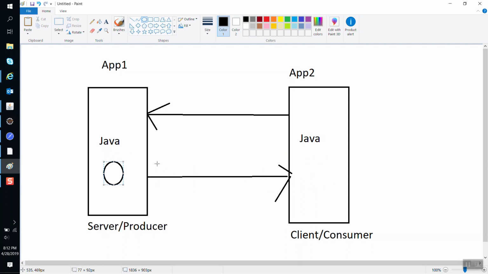Similarly, application 1 has to read these objects, so it needs to deserialize this object, and then it can read it. Similarly, if application 1 needs to send some processed object back to application 2, then application 1 needs to be serializable and application 2 needs to be deserializable. So all the classes need to be both serializable and deserializable. That's for two different applications written in the same language.